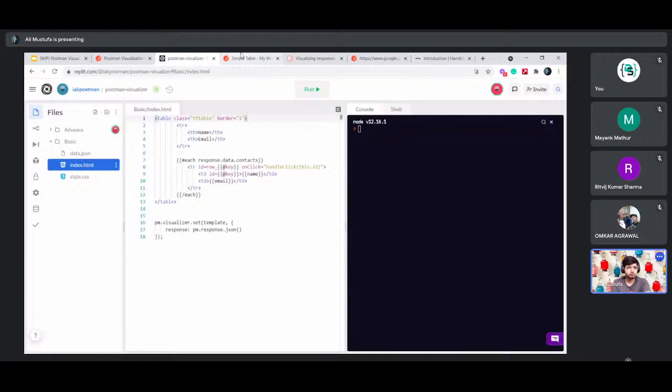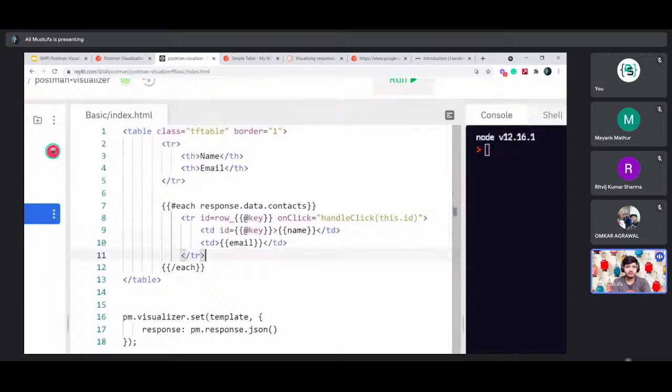Okay. So here you can see, let me explain the code very quickly. We have created a very simple table using the table tag. We have given it a class to add CSS later on. And tr is the table row, with table headings name and email, because we have two data there.